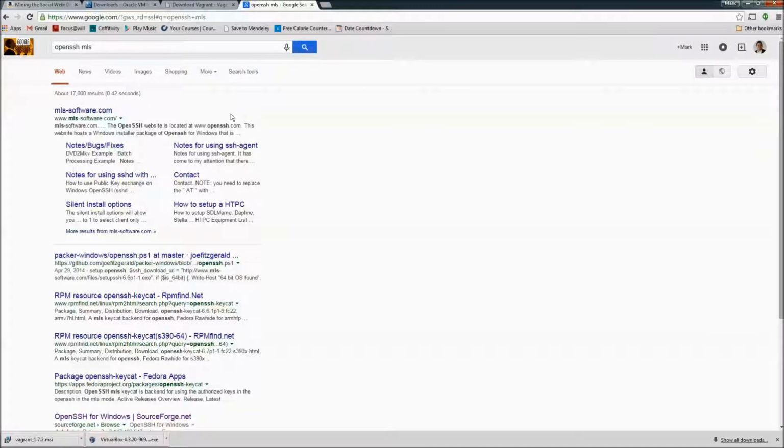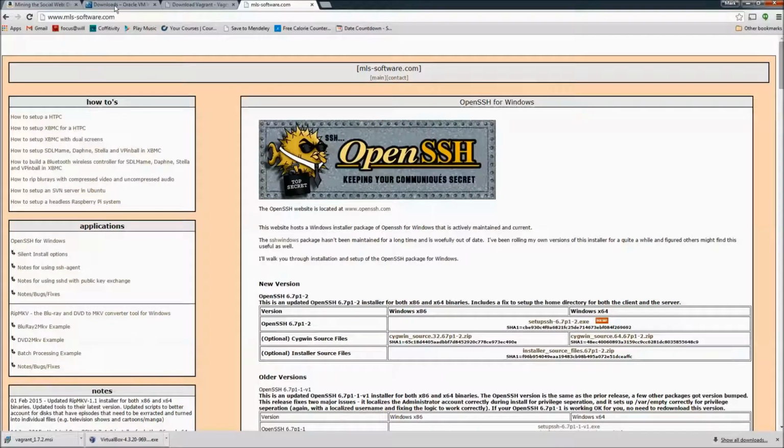OpenSSH is a Linux tool, and there are versions for Windows that have not been maintained very well, and there's an organization called MLS that has a pretty up-to-date version. So go to this, Google it, or go to mls-software.com, and right here you can see the link for the Windows binary. If you're using Linux or Mac OS, you probably already have something like this native in your operating system.